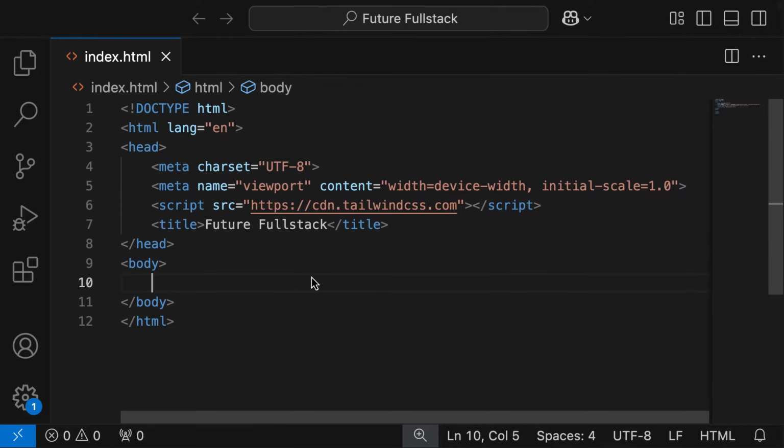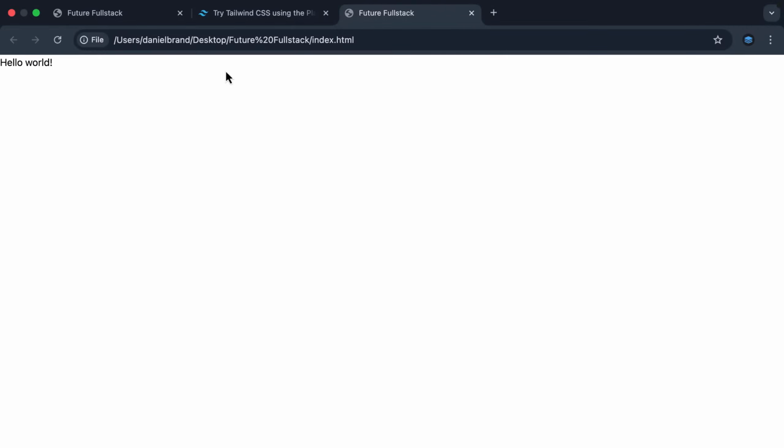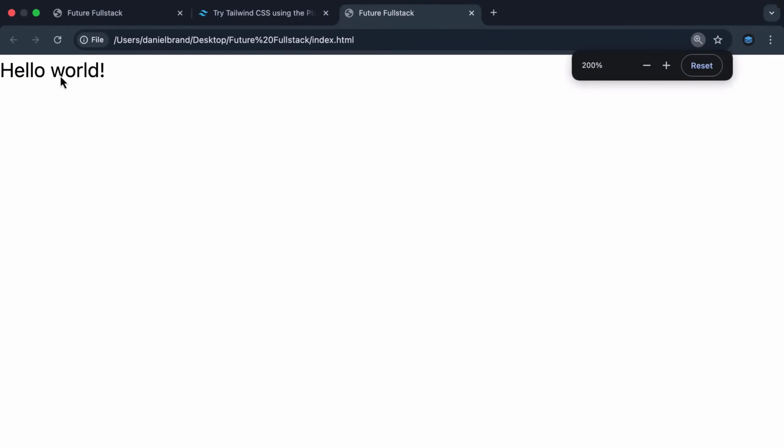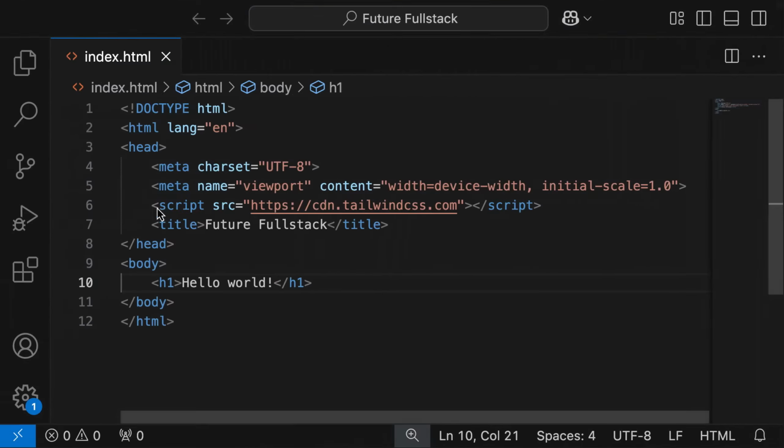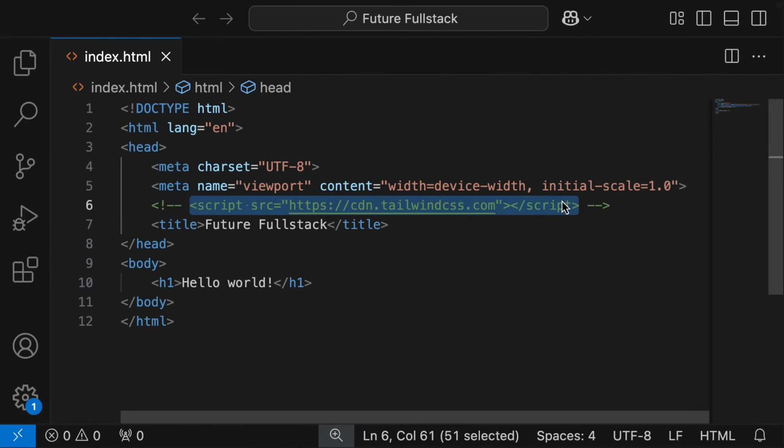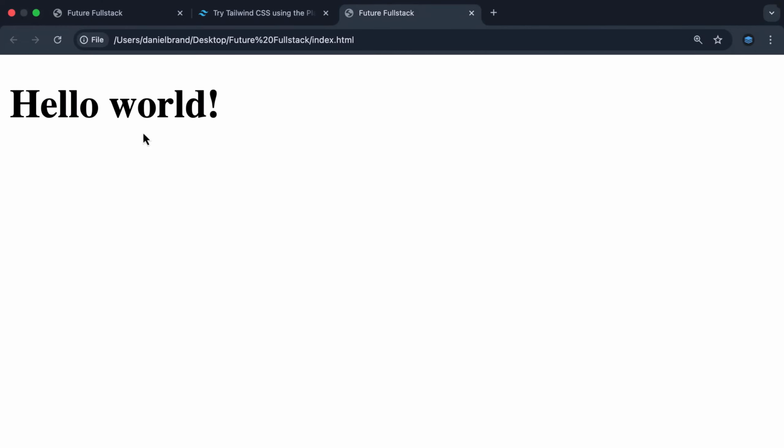And just to get started, I'm going to add an H1 with the title Hello World. Let's go check this out in the browser. All right, we can see Hello World there. I'm going to zoom in quite a bit, and you'll see straight away that this Hello World is looking different to what it would look like with the default browser styling. Just to show you this, I'm going to comment out this script tag. I'll refresh, and here we are back to the default browser styling.